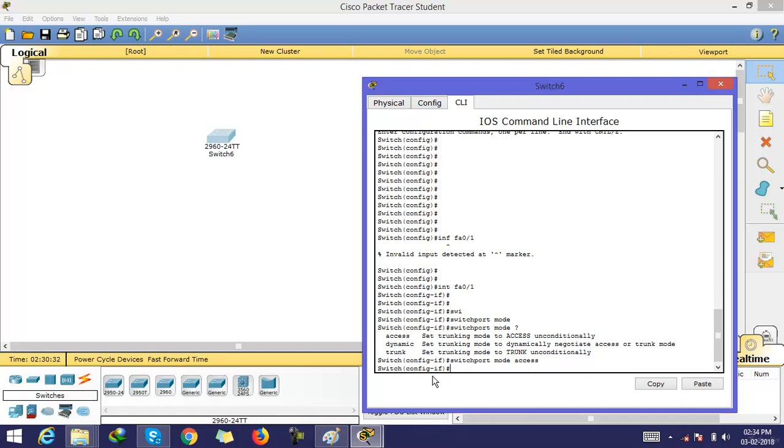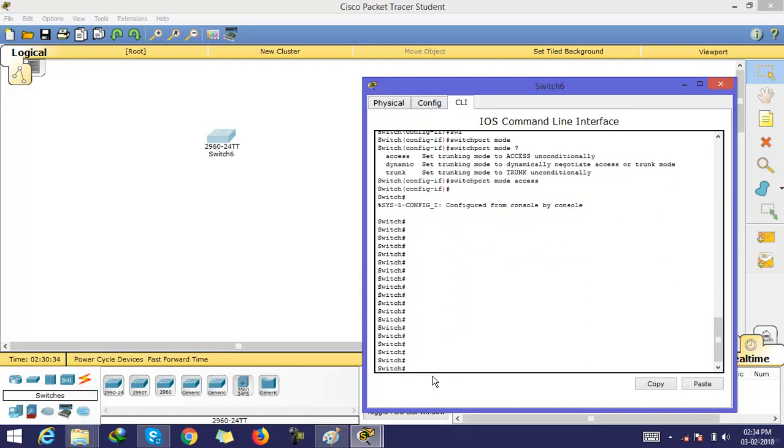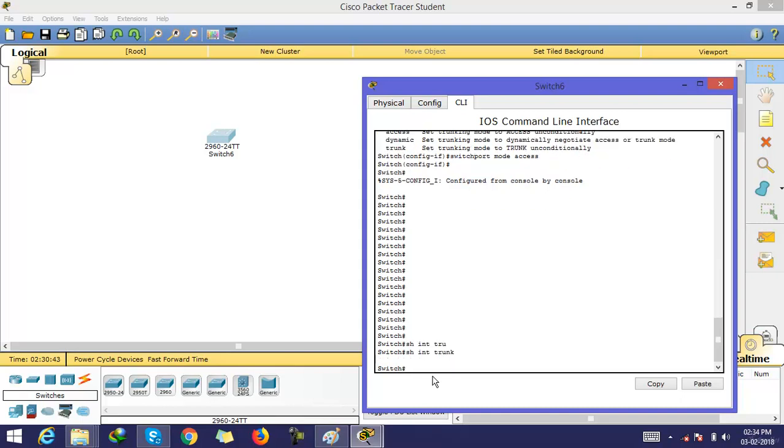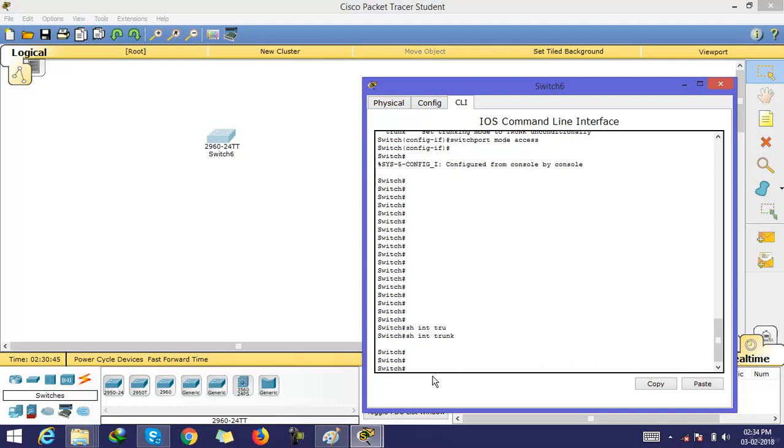For checking, go to show interface trunk. There are no trunk interface because I did not apply switch port mode trunk command on any interface. So this command is blank for now.